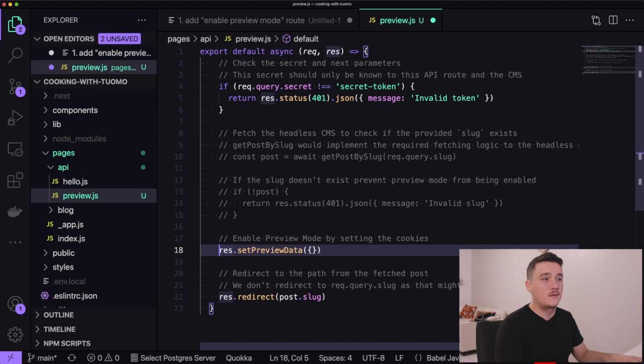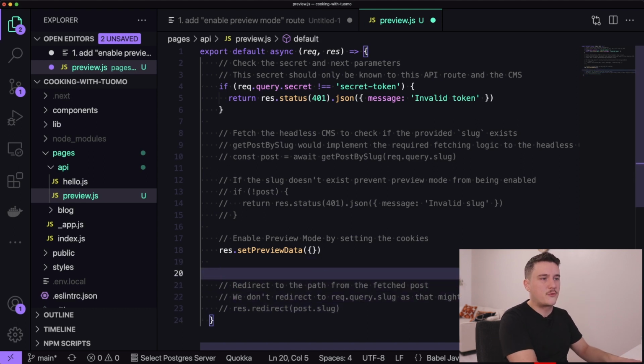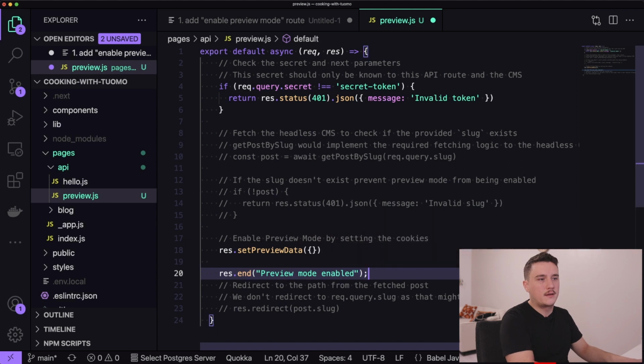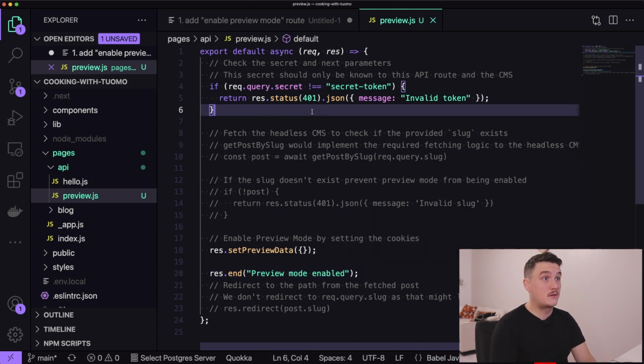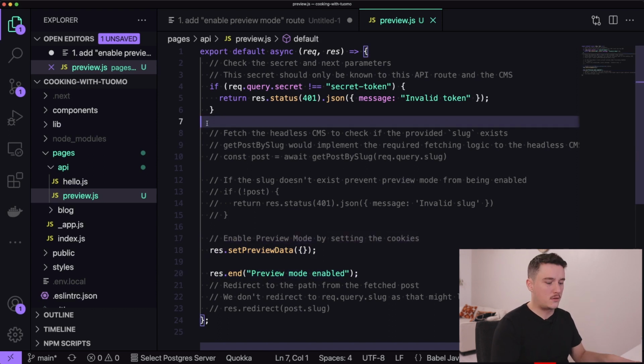And then we want to right here enable the preview mode. And right here, let's not redirect the user. Let's just print res.end preview mode enabled like this. So basically what this API route just does is checks the query parameter called secret and checks that it equals to this string, and if it does, it enables the preview mode and just prints the message for the user. And let me just clean this code up a little bit.